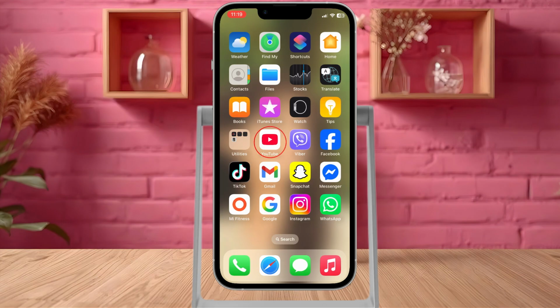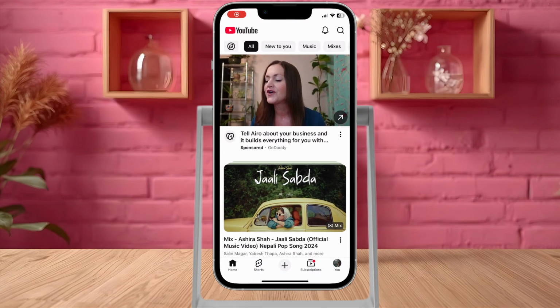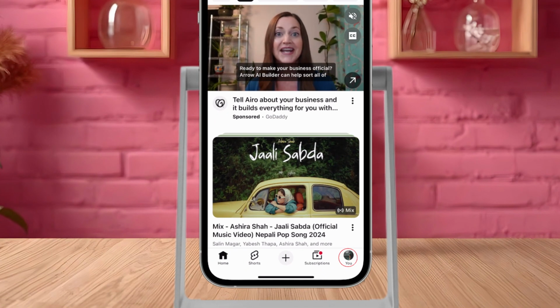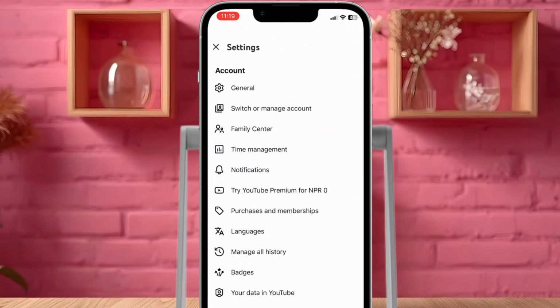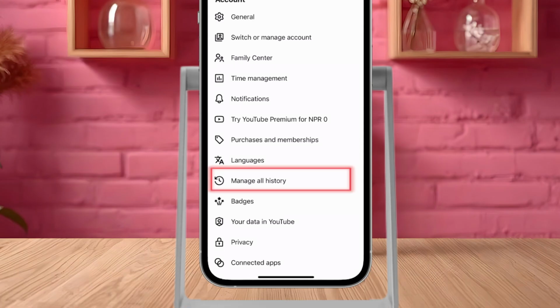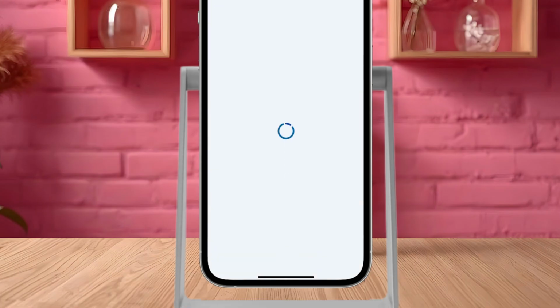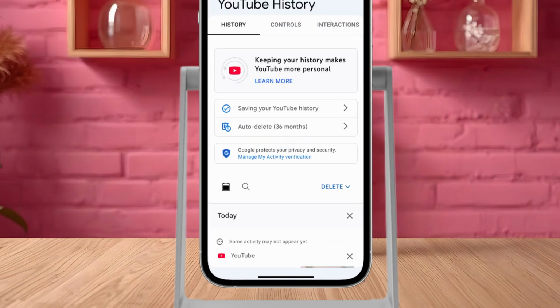First, open the YouTube app on your phone. Tap your profile picture in the bottom right corner. Next, tap the Settings gear icon in the top right corner. Select Manage All History. To reset your recommendations, you'll need to clear your existing YouTube watch history.